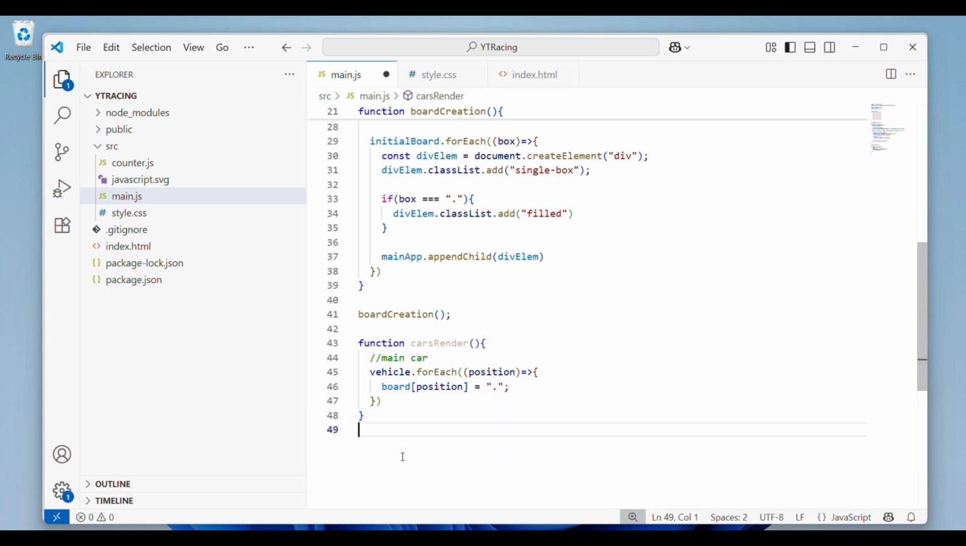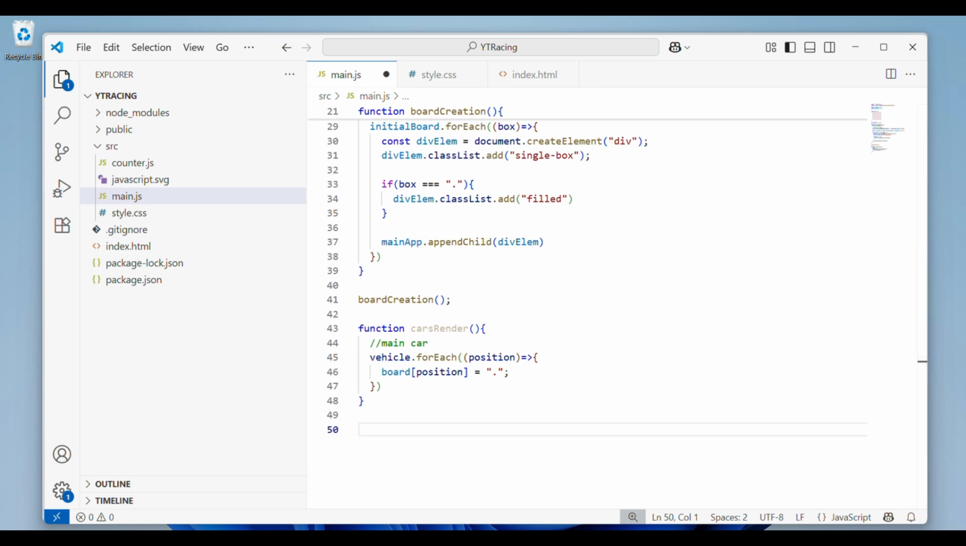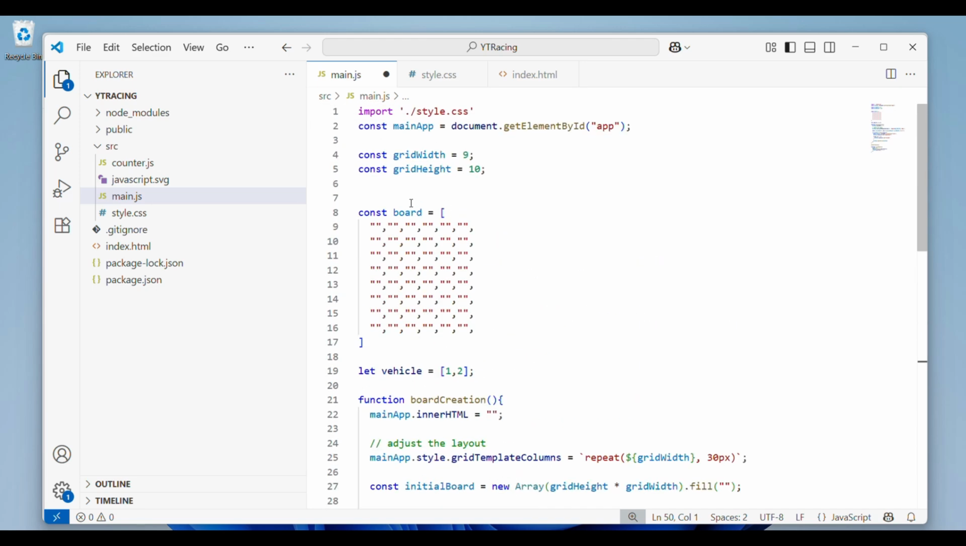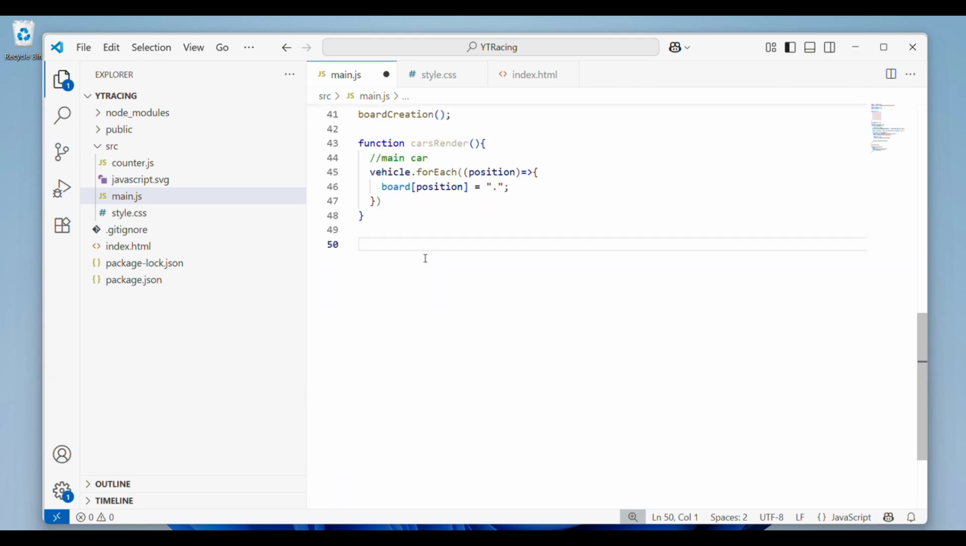Then we're going to create a new function. The function is going to be called paint screen. So it's just going to resemble the board creation. The only thing here is that it's for painting the screen after the vehicle has been created. This vehicle simply imprints on the board, and then the paint screen paints that description on the DOM. Yeah, so function is paint screen.